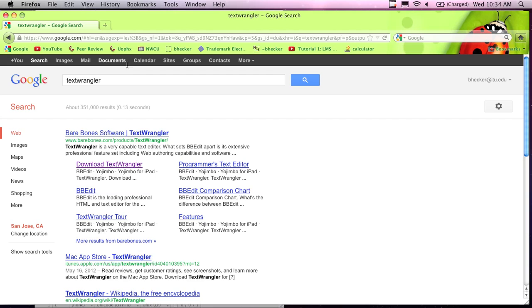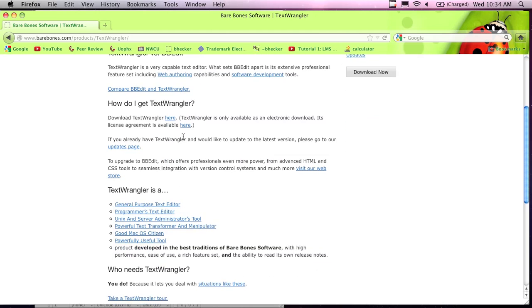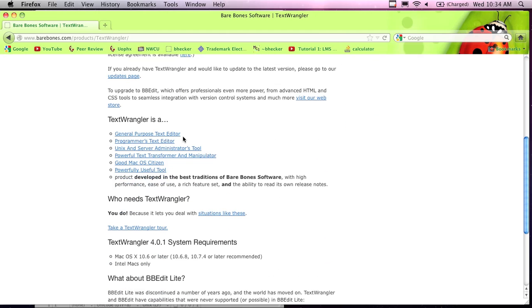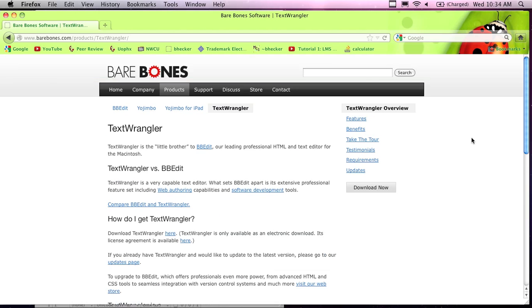Text Wrangler is a free program. Just do what I just did a few minutes ago: type in Text Wrangler, bare bones software, Text Wrangler. It's one of the best ones I've come up with in terms of experimenting with different ones. Download it, it's free. You can search through the website. It's from Bare Bones Software. There's also their BBEdit. I like Text Wrangler better because you can open up multiple documents and keep track of them.